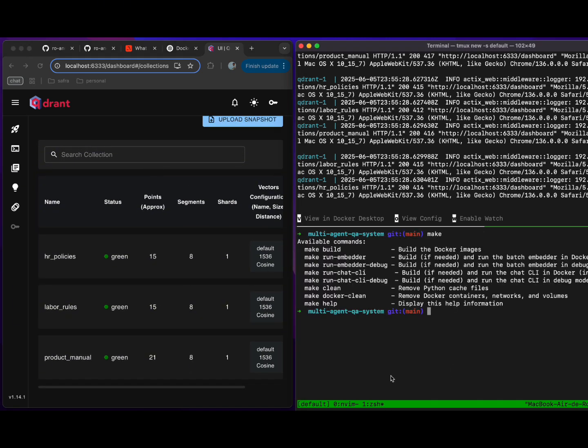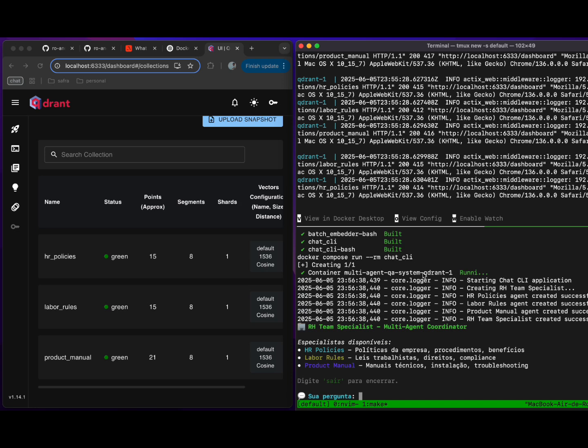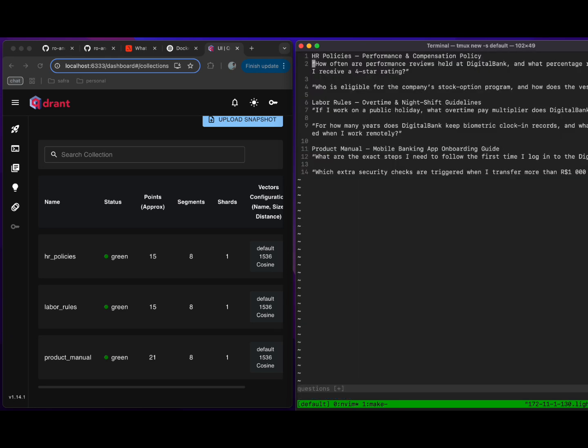Okay, so again, you can run another make rule. I created the run chat CLI that will execute everything that you need to talk with the multi-agent system. Okay, the system finished running and building. Now the chat CLI will be available and you can start talking with it. Okay, here's the welcome message talking about the available specialist agents. Now I created some questions to test the system.